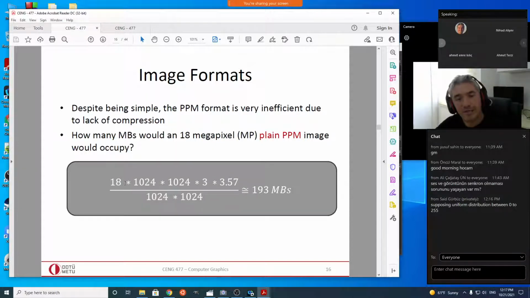But this just shows you that, so 18 megapixels, so this is 18 million. This is the number of pixels in your image. And you have three channels, red, green, blue. This is the expected byte requirement per channel, since it's ASCII. Then you get the number of bytes that you're going to need, right? And if you divide it by a million, you get megabytes. So it's a very large number. It's like a movie size, right? I mean, 200 megabytes for a single image is too much.